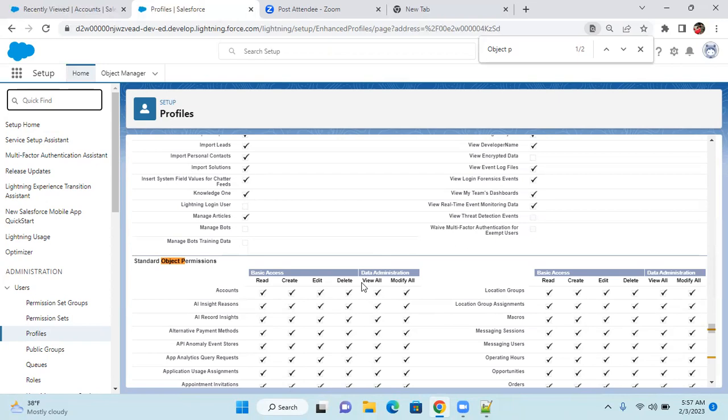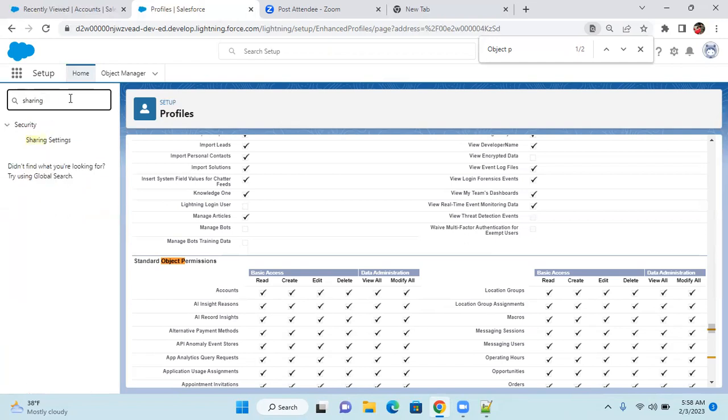Because an account can be handled by 10 teams, right? If view all and modify all are there, the records of all 10 teams' users can be updated by that particular user who has that profile. So we cannot give access from the profile level. Remember this: view all and modify all is only for system admin. It's not suggested for any other profiles. For other profiles, what is suggested is to create sharing rules or build OWD for them.